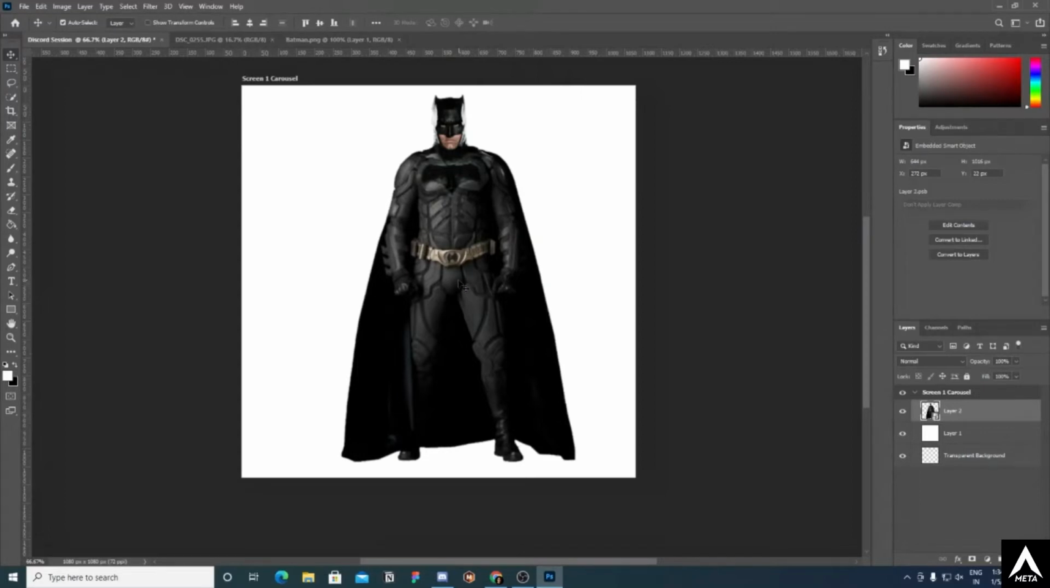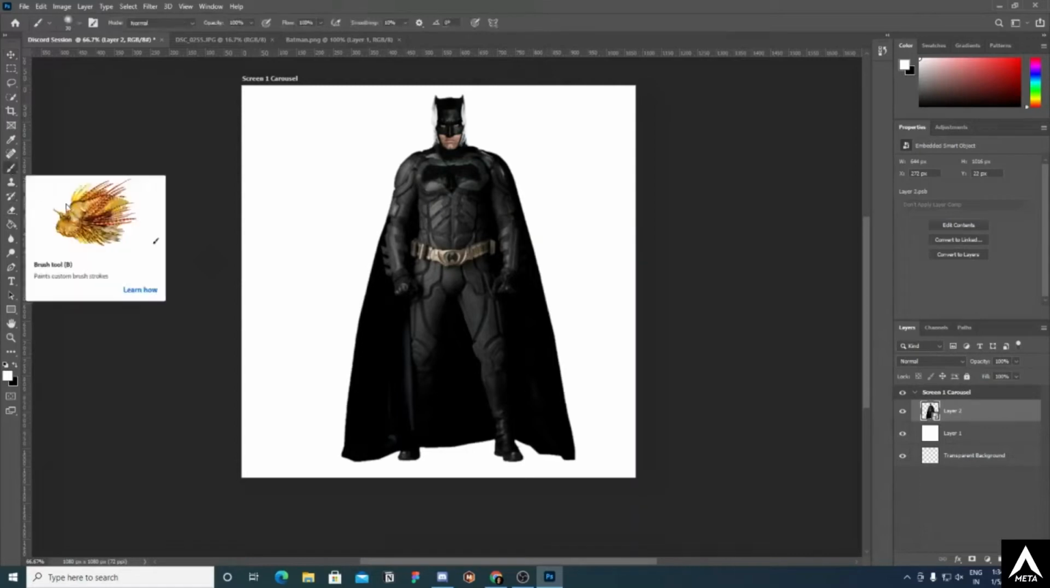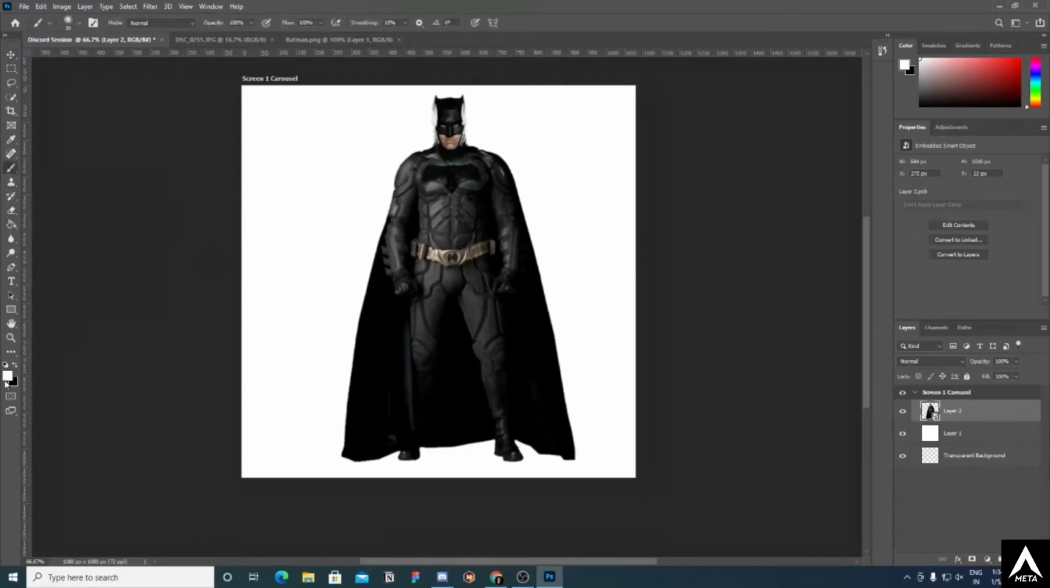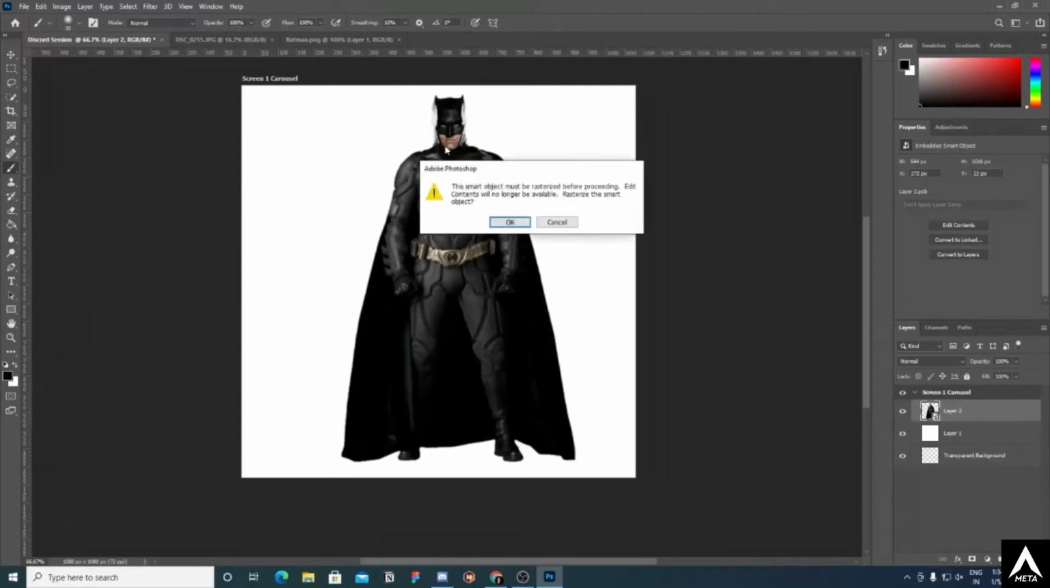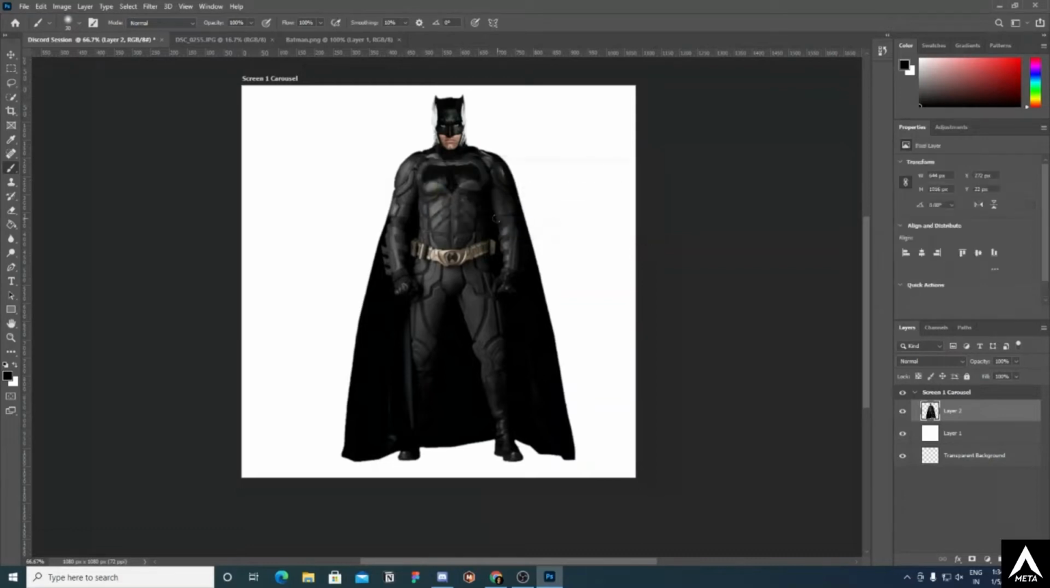With smart objects, however, if I wanted to do some form of editing on it, I take a brush and I have a color. I want to give Batman a mustache. When I click on it, Photoshop tells me that I can't do anything. That the smart object must be rasterized before proceeding, and the edit contents will no longer be available if I rasterize it. So if I wanted to edit it, I would have to go back and make it a raster, what we did right now.